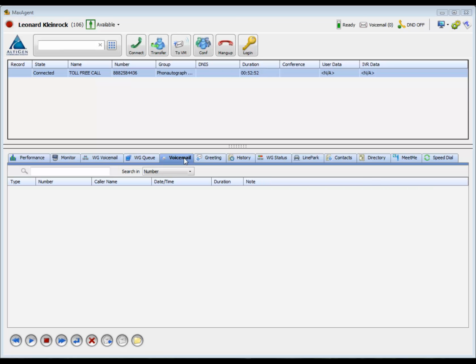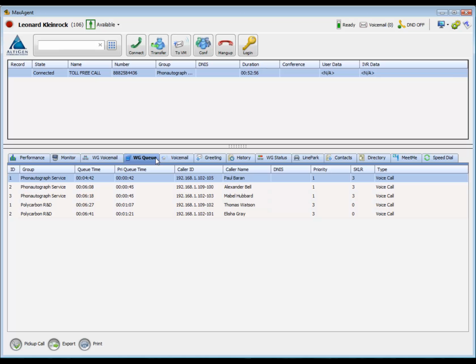The Workgroup Queue tab is a real-time view of callers in queue across all workgroups that you are a member of. The ID column is an identifier for each call in queue. Note that the identifier is unique within each group, but may be repeated in this tab if you are a member of multiple groups. The group column displays the name of the group the caller is waiting for.